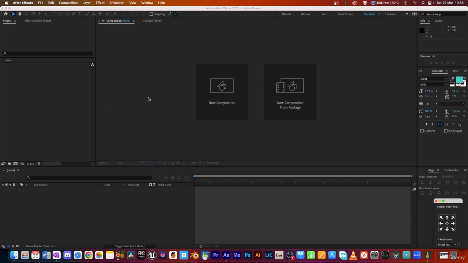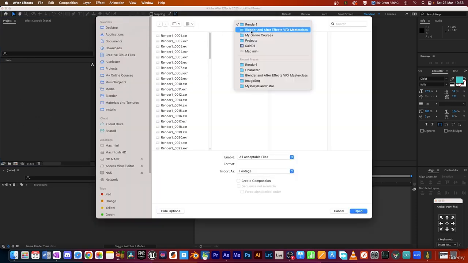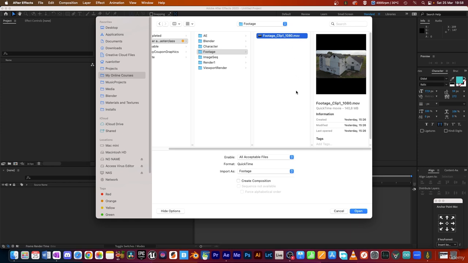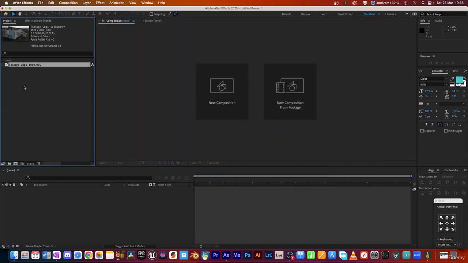So let's begin by importing the plate or the footage file, the MOV file, and then also the render passes that we rendered from Blender. So here in the project area in After Effects, I'm simply going to double click. And then I'm going to browse to the folder where I saved the footage, which is the footage_clip1_1080.mov, and I'm just going to simply bring that in.